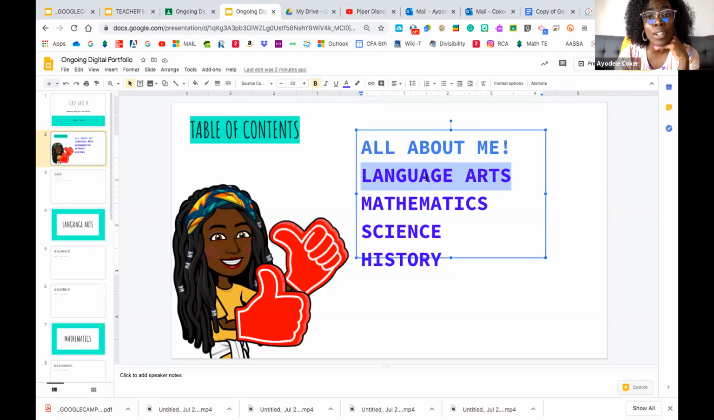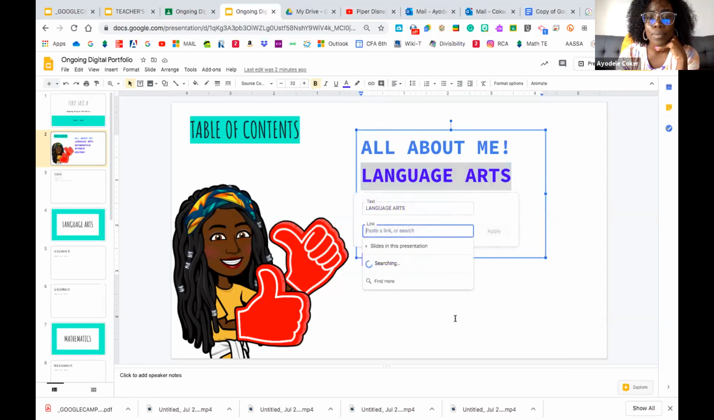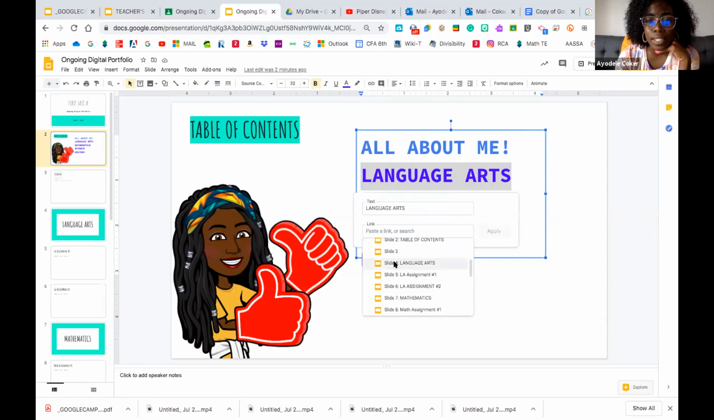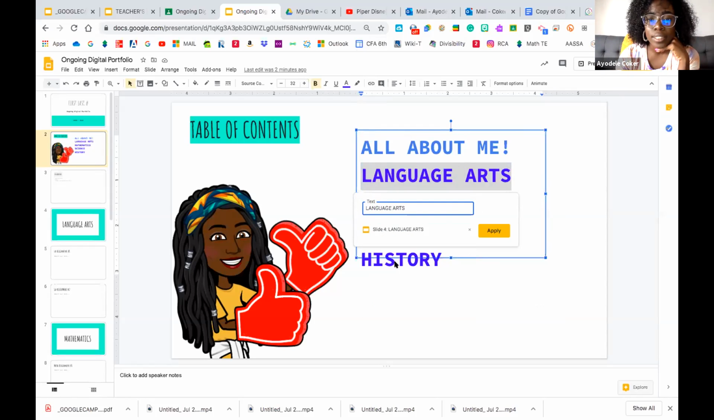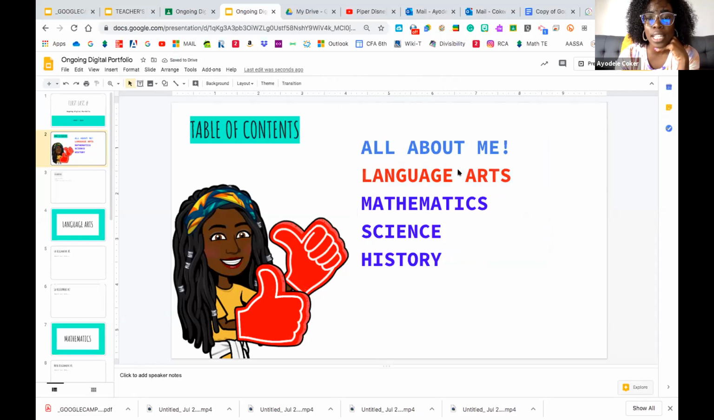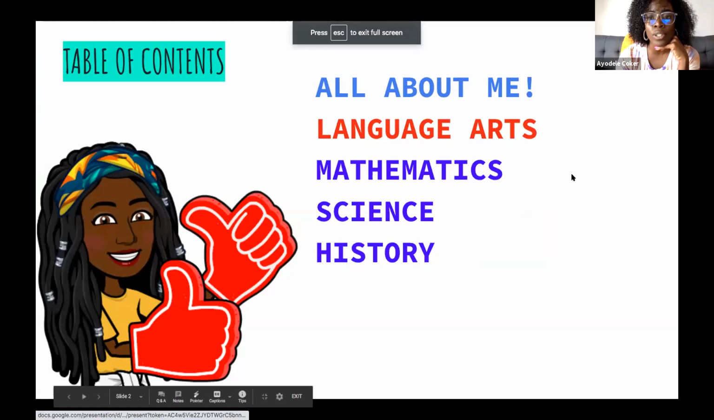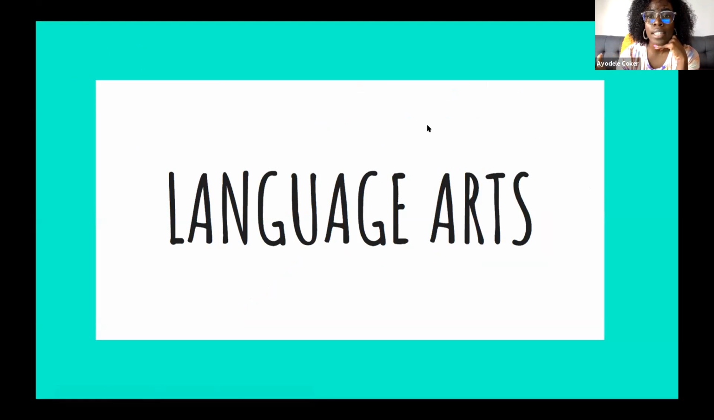Insert a link. There's also another way for those of you that can handle it. If you right click on top of the phrase, you can just click the link button in the options. I'm going to link it to slides in this presentation. And look, slide 4, language arts right there. Apply, and there goes my underline red color. We'll leave it red this time. Once I click inside, just to double check, it is on language arts, and I'm going to present it just for good measure. And look, my cursor changes when I go over language arts, and there it is, language arts.